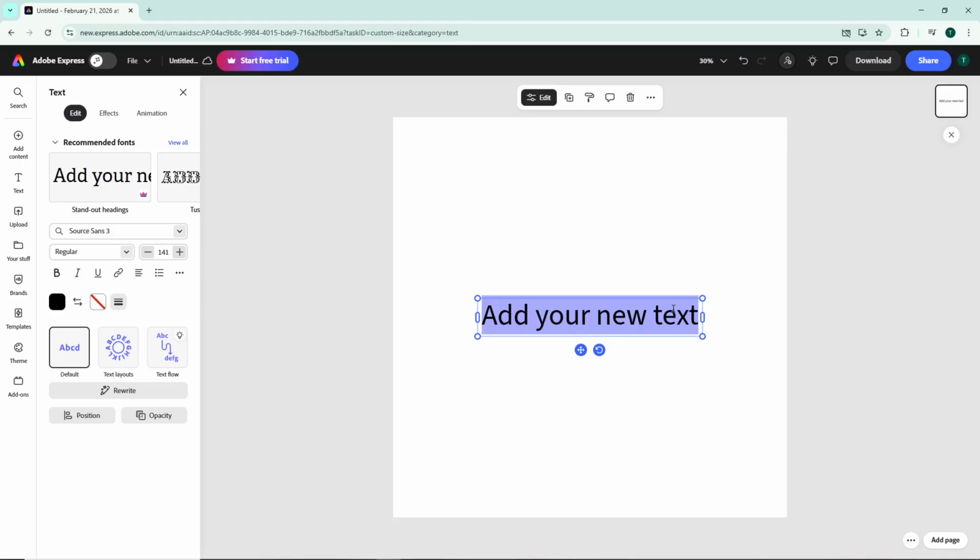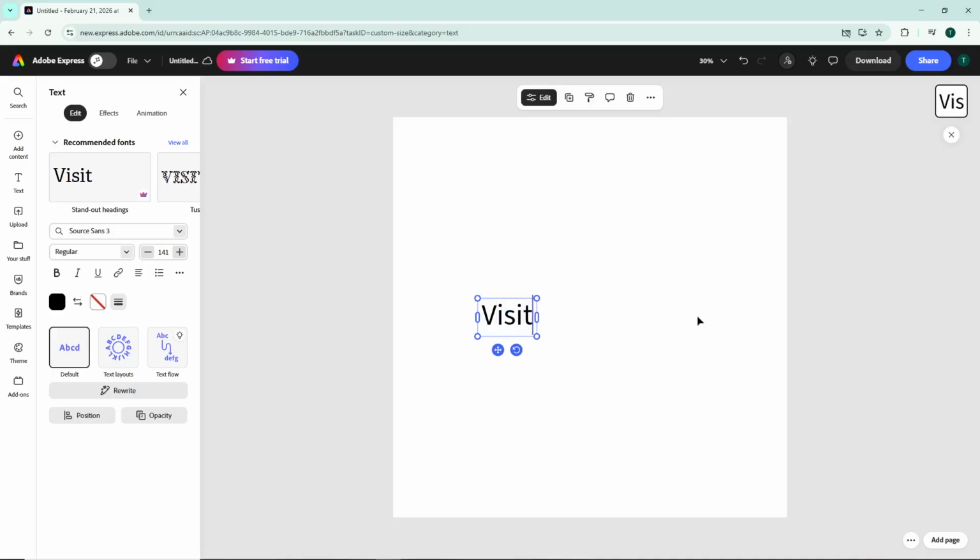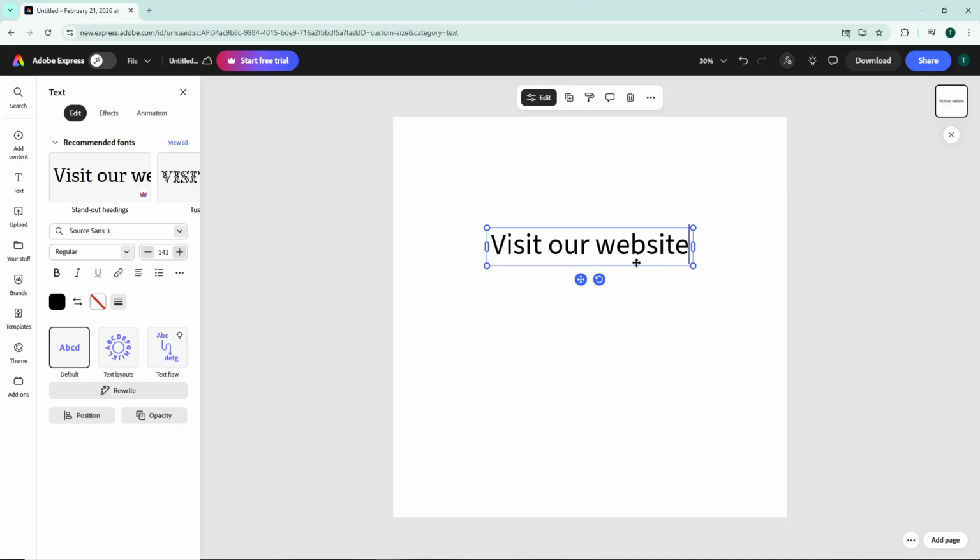For this example, let's rename the text to something like Visit Our Website. This creates a clear call to action that viewers will understand. You can type any text you want here, whether it's a button label, a clickable phrase, or any other text element that needs to link somewhere.